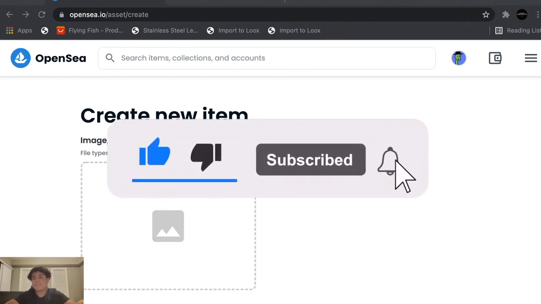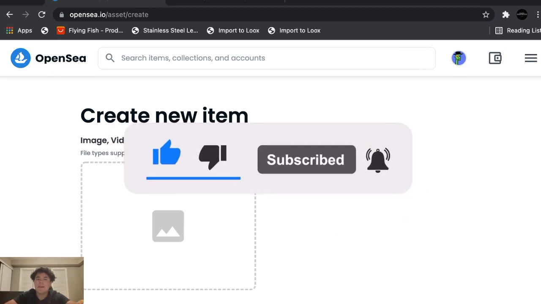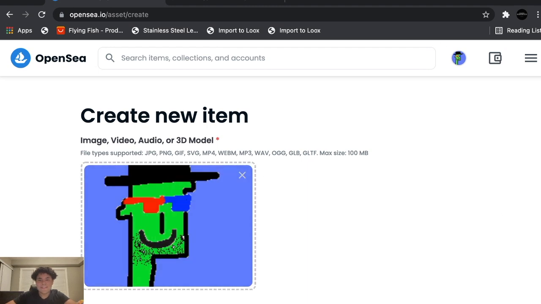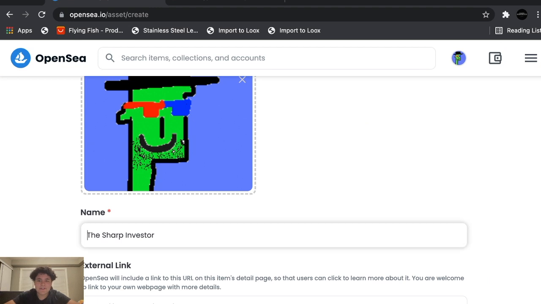So today I just have a little informational video on how you guys can get started with selling some NFTs. So I'm gonna start off, this is how I'm doing it. This is probably easiest. I just made these fun little fake crypto punks. And I just call this one the sharp investor. This is just basic stuff, but try to have an appealing title or name. Don't make it bland like NFT.5 or something.